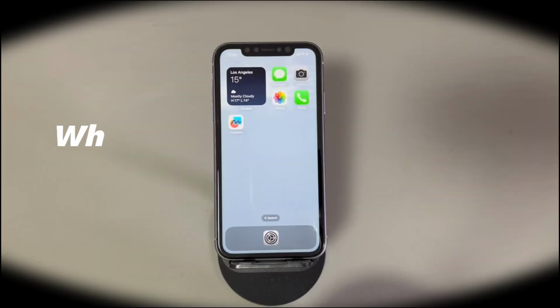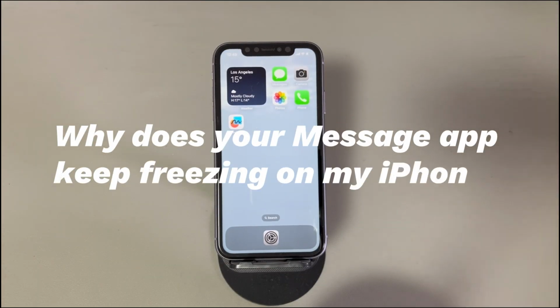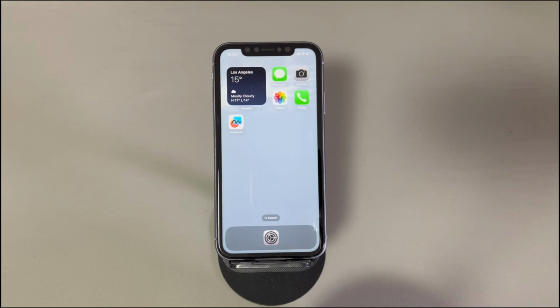Let's start. Why does the Messages app keep freezing on my iPhone? A variety of factors can lead to this issue. For instance, the Messages app is malfunctioning. The message settings are configured wrongly. The phone's operating system is corrupted or needs to be updated. The network or other settings cause conflicts with the Messages app. Unknown malware attacks your phone or the hardware is damaged.